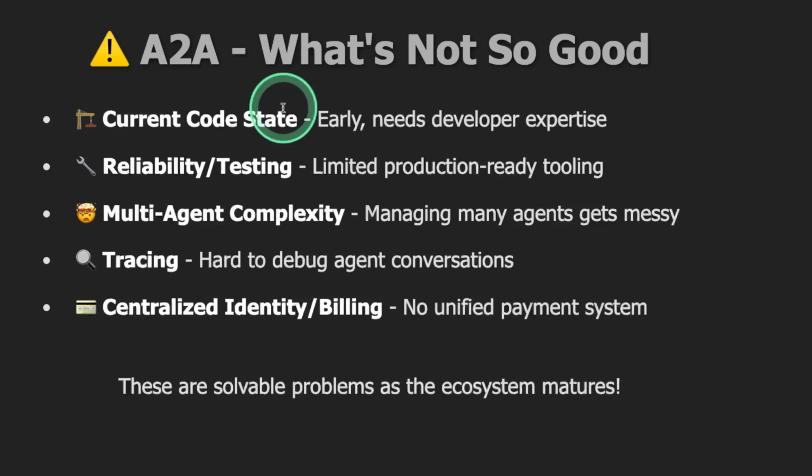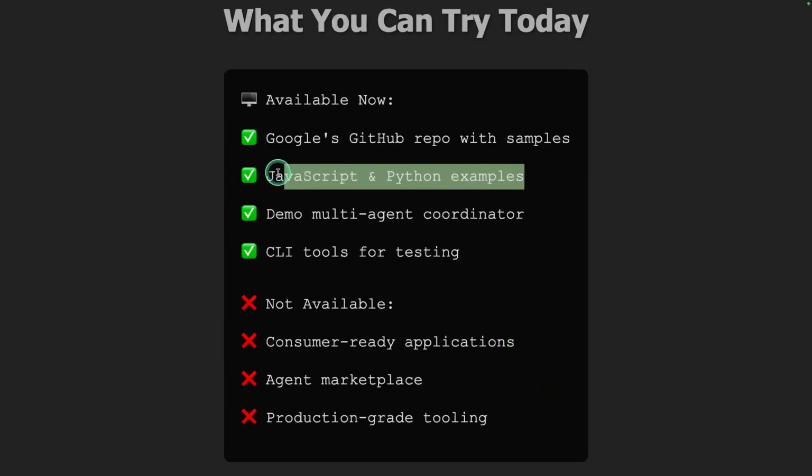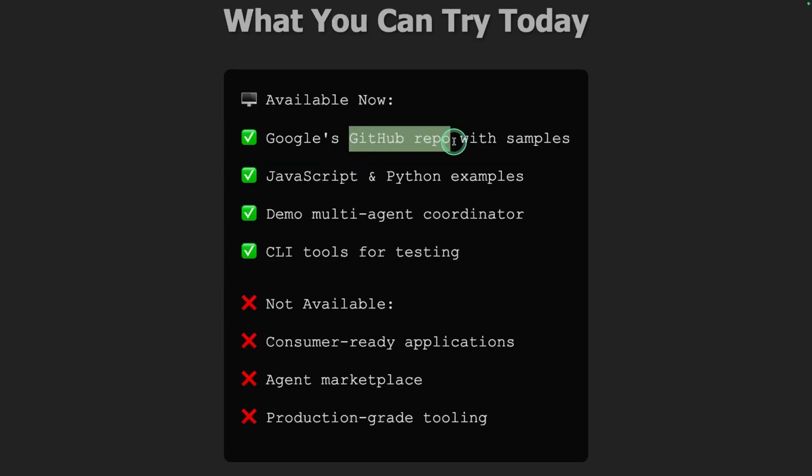And what's not good? Current code state is just in the beta version, so probably this will get fixed soon. Reliability and testing, limited production ready tooling, multi-agent complexity. When adding multiple agents, there is less of a control and less tracing, hard to debug agent conversation. So this is available in both JavaScript and in Python. You can access it in GitHub repo. You also have CLI tools and demo for multi-agent coordinator.